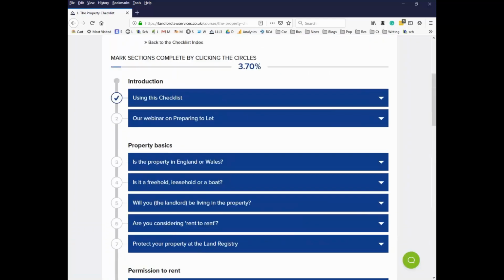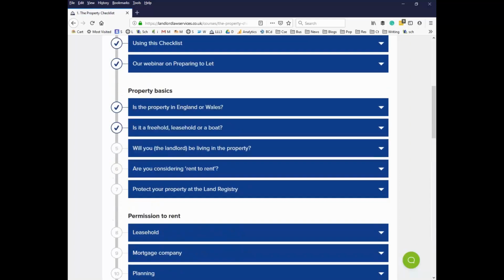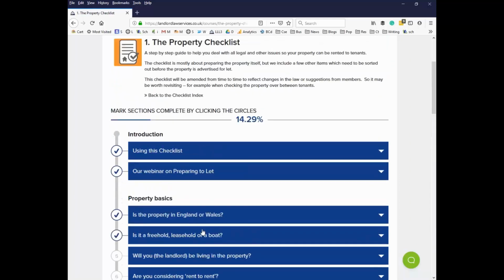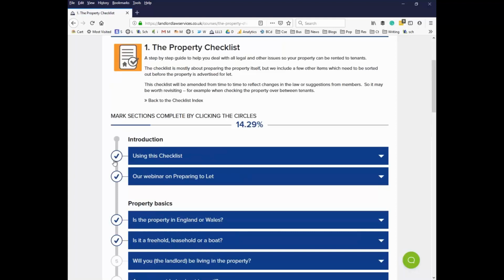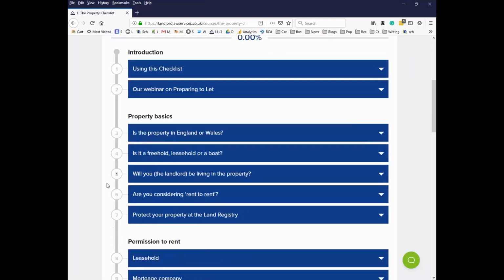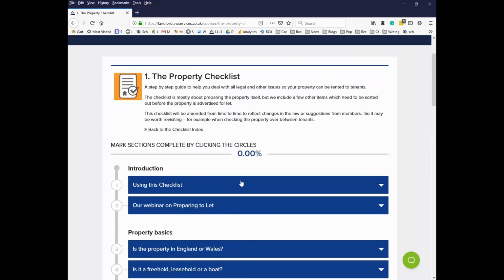If you're dealing with a new property, what you can do is when you've done each of the things, you can check them there, and then you'll be able to see what you've done. And then if you want to use it again for another property, then you can just uncheck all of them and then go through and check them again as you go through for your new property. Now you can go back to the checklist index there.